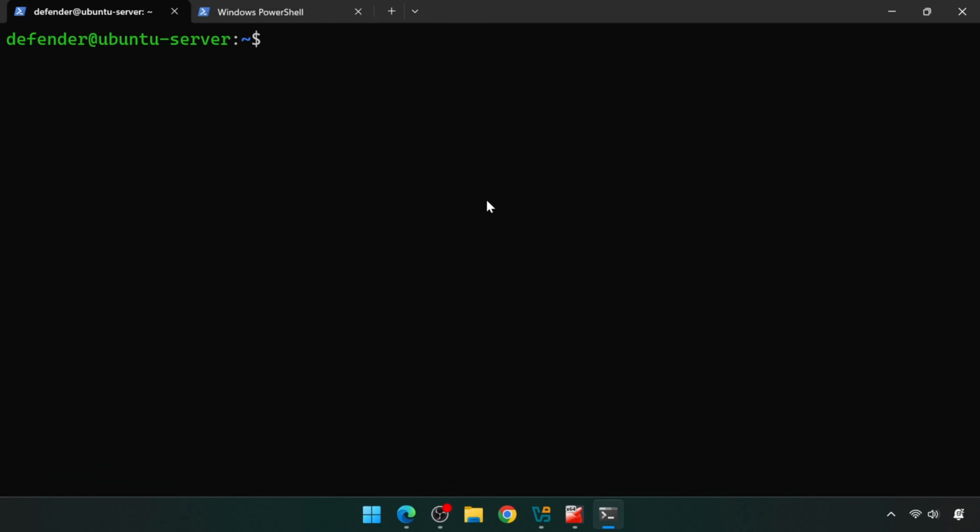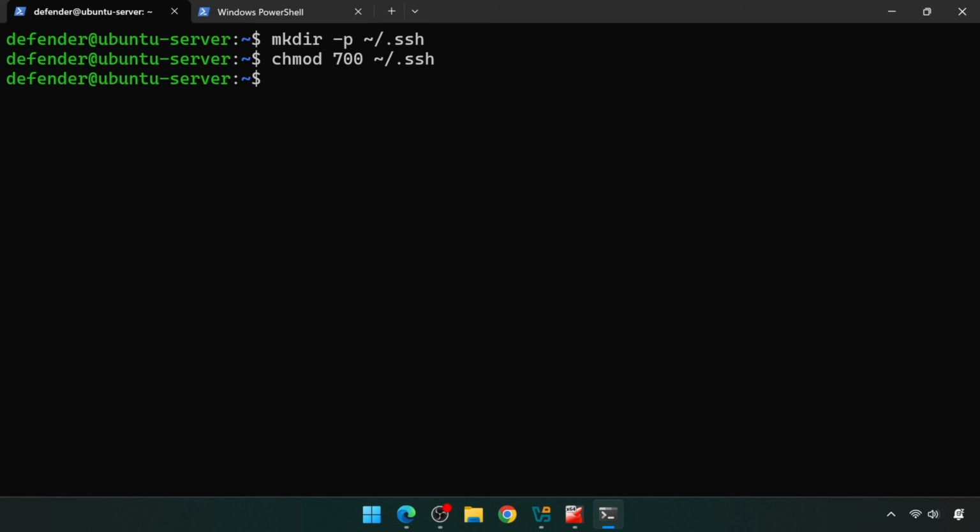Create the SSH directory, if it does not exist yet, by typing mkdir -p ~/.ssh. Now set the correct permissions with chmod 700, followed by that directory path. This permission setting is absolutely critical, because the service refuses to work if the directory permissions are not secure.